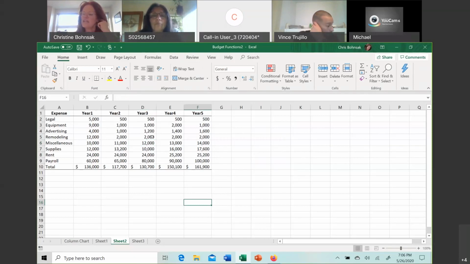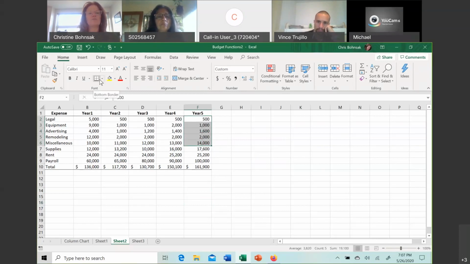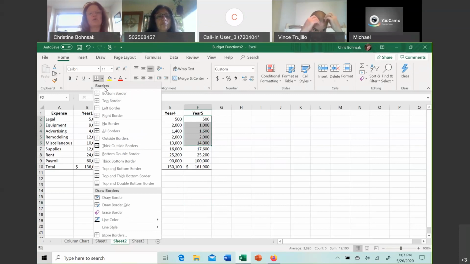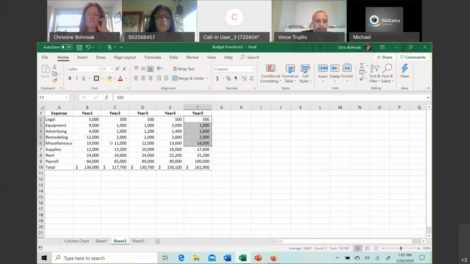All right, so we looked at formatting numbers and dates and text on Friday. We also talked a little bit about borders. So I'm just going to take this range of cells. The borders button is in the font group of the Home tab. And if I click the little arrow to the right of that, I can apply different borders. So let's say I wanted a thick outside border around those numbers.